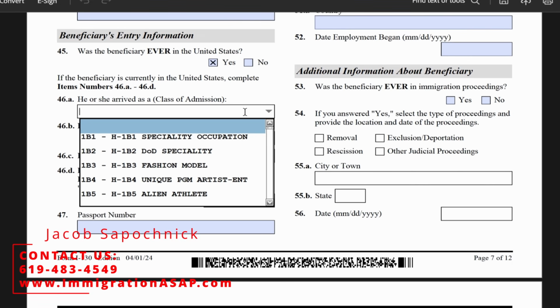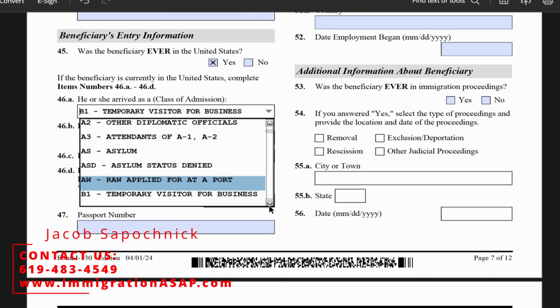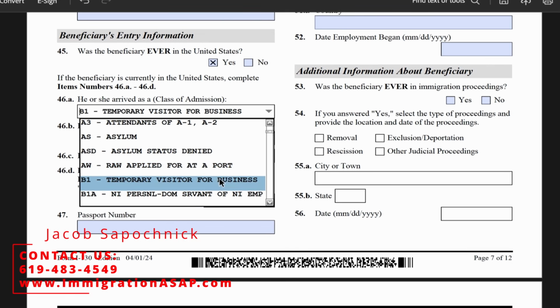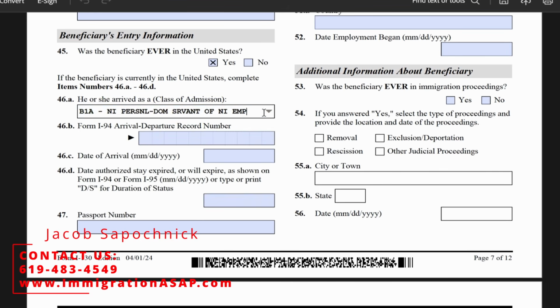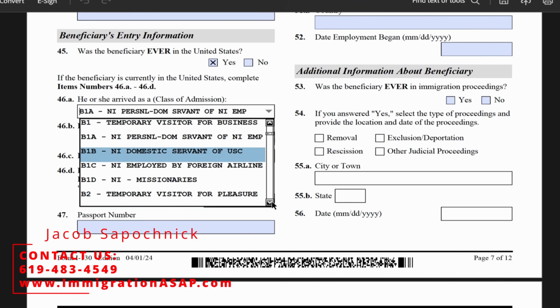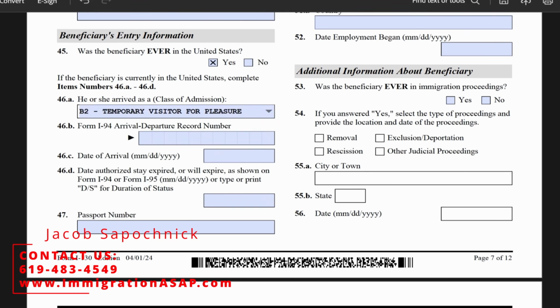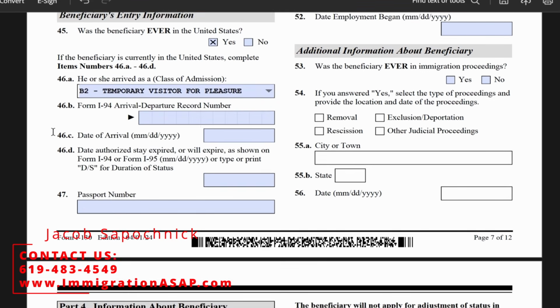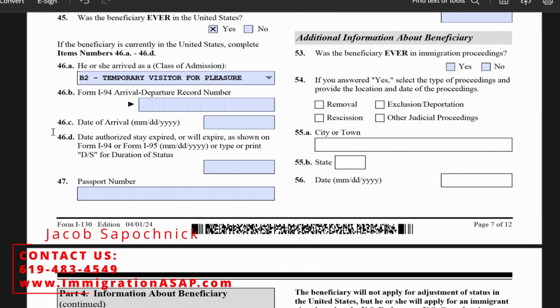So if the beneficiary is here when you file the application, you'll choose what category they entered on. For example, if they entered as a tourist on a temporary visit, you will then select the category for the visa that they entered the United States on. So this would be B2, a temporary visitor, a tourist visa. If they are in the United States, then they'll have a Form I-94. You can look up this information online. You will find the arrival and departure record number and insert that in the form here.